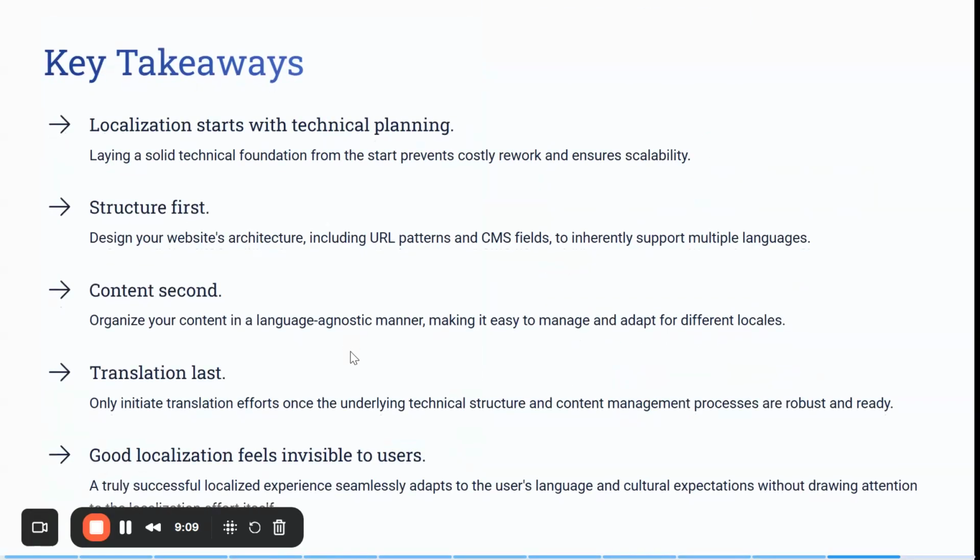Okay, now we have our takeaways from this. Three things matter most. First, plan your website structure for multiple languages. Second, organize your content in a way that separates it from the code. And third, translate only when the structure and content are ready. Good localization feels invisible, and that is the purpose. When users don't notice it's localized, that means you did it right.